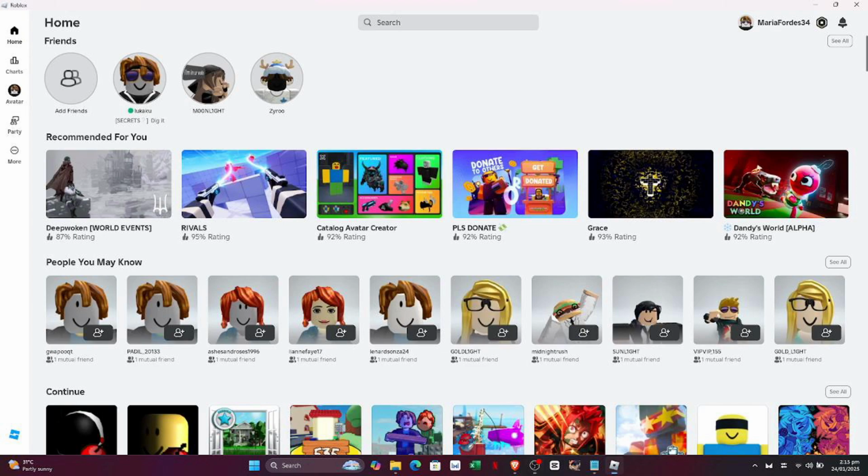So, let's get started. So first, locate the Roblox app. After you locate the Roblox app, open the Roblox app. After you open the Roblox app, log into your account. As you can see, mine is already open and already logged in.